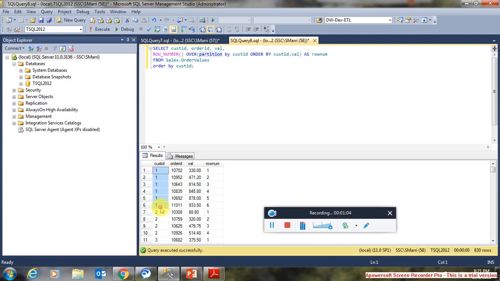Based on the customer ID, the row number is given for each and every row, which gets incremented by 1 until the end of the partition. Whenever a new partition begins, here in this case 2 is the new partition, the row number begins at 1 and it continues till the end of this partition. It gets incremented till the end of the partition and it again begins at 1 at the beginning of new partition. So this is how we use partition by in the row number function.